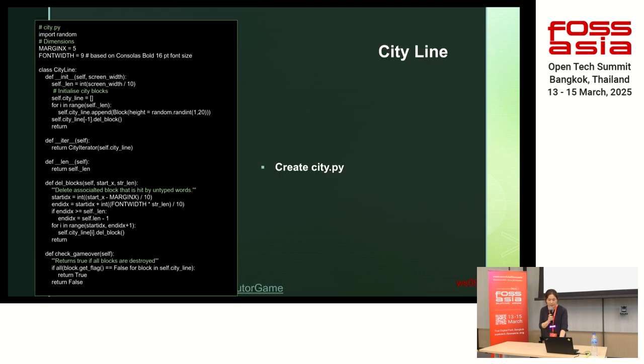Okay, next, city line, collision. For all games, there is always collision. When you play a shooting game or whatever game, collision happens. That's where we want to detect the collision, that something has happened. Once we detect collision, we want to destroy something. So how do we create the city line?